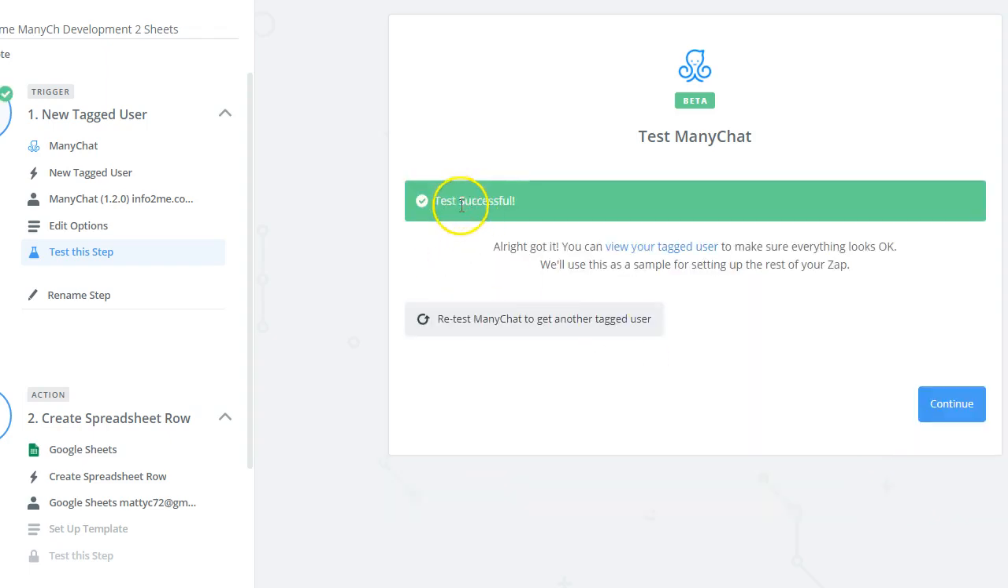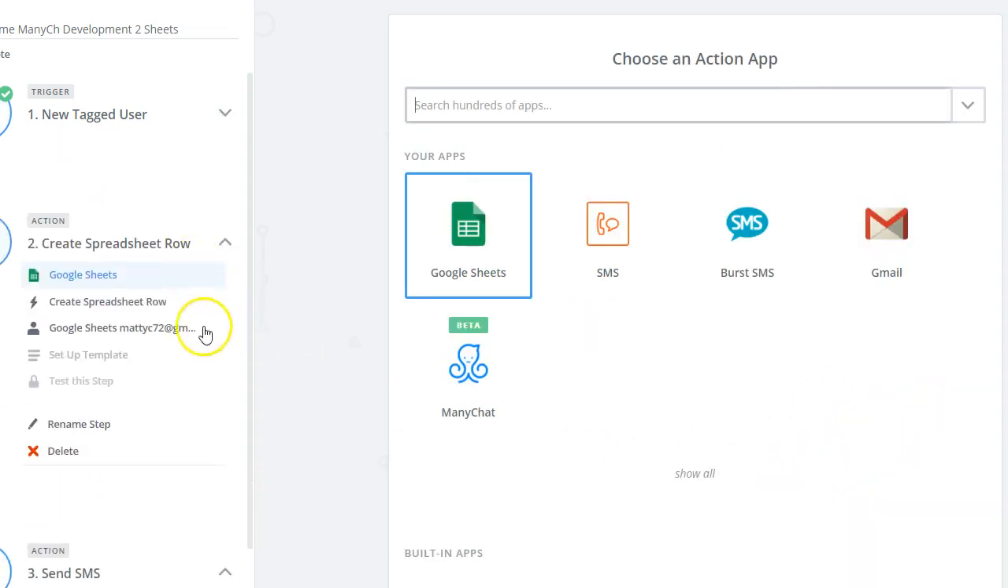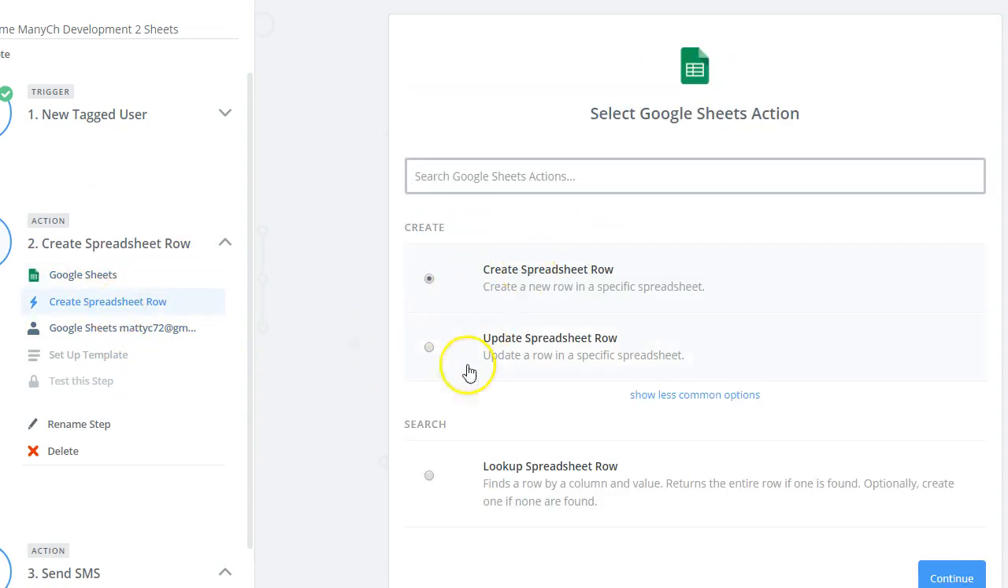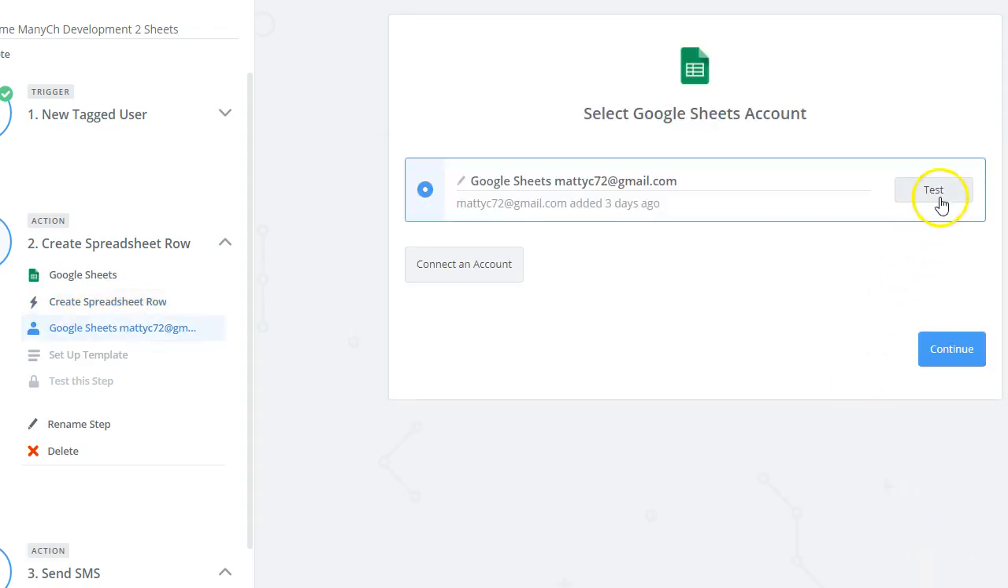Cool. So now it's got data and it's all working. And if it doesn't work again, you can go and try it again and then press that one. So then we just go continue. Now it's time to go and link up our spreadsheet. So what we want to do is create a spreadsheet row, a new row each time we get data, and we want to test that it's all linked up, and if not, we'd link it to our Google account, etc.